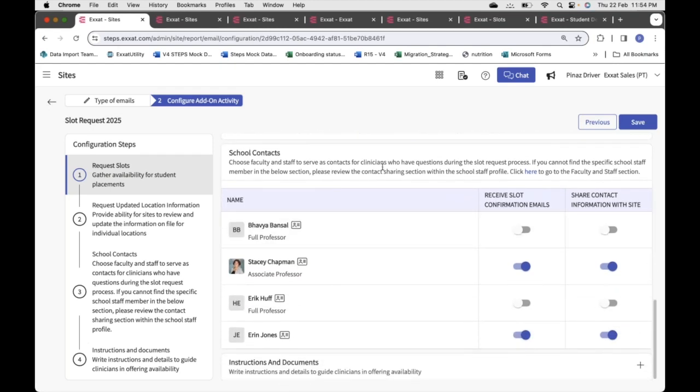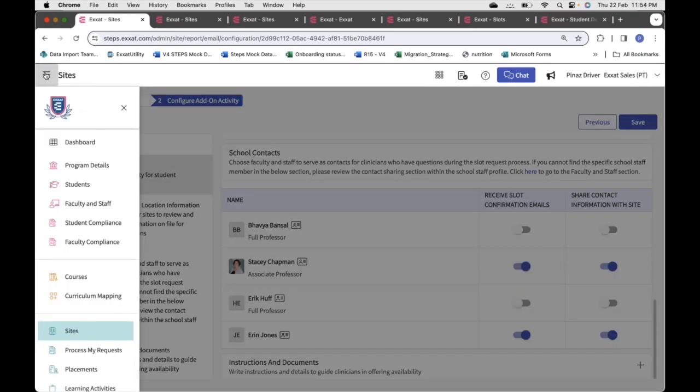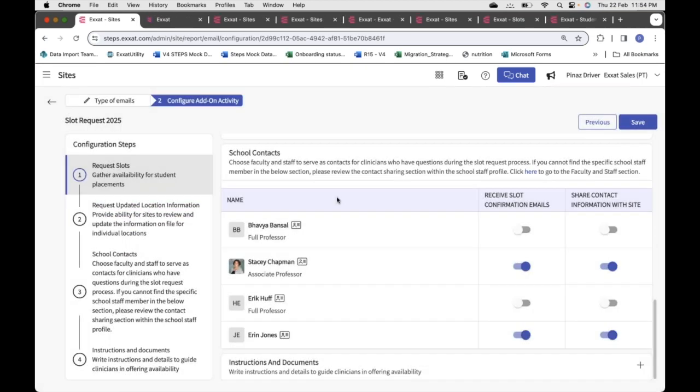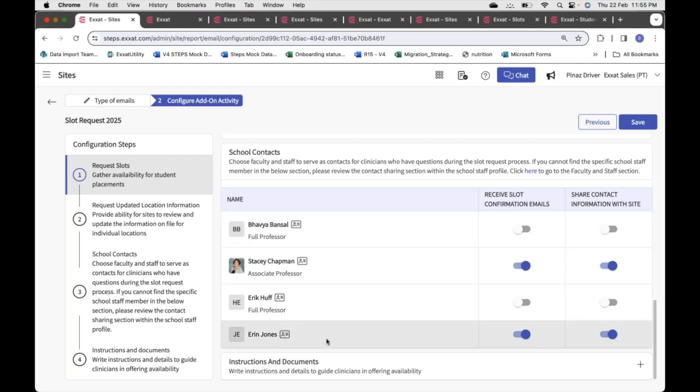Further, you have the school contacts. Now, the school contacts in this section are coming from the faculty and staff section of the system. So if you go to the main menu and go to faculty and staff, you will see an option when you click on the faculty name whether you would like to share their contact on the site resource page. If you toggle that switch to yes, only then is the faculty or staff member's information from the school going to come up over here.